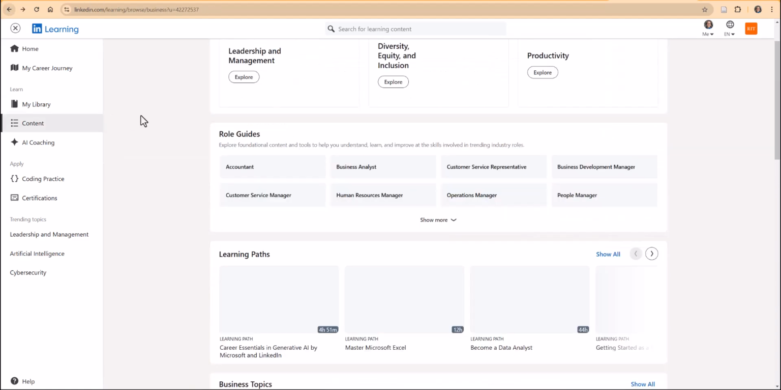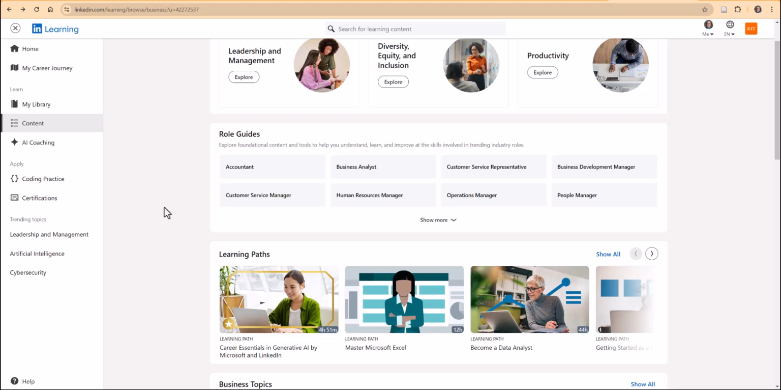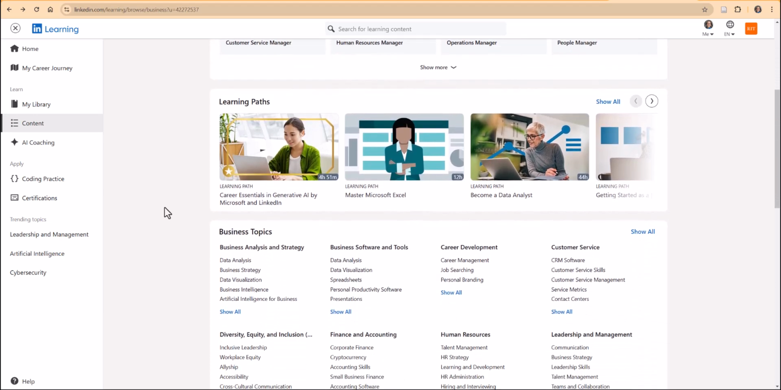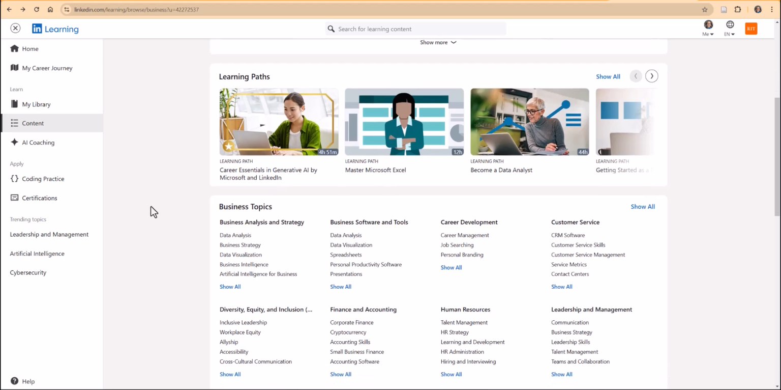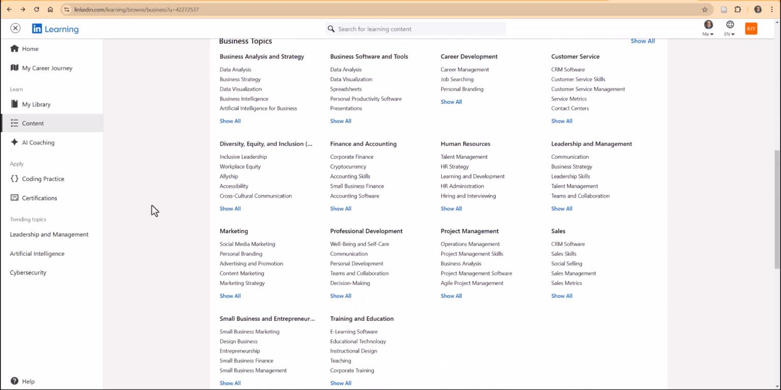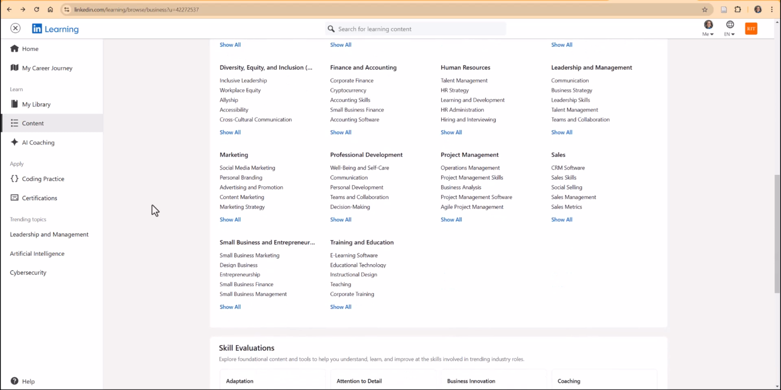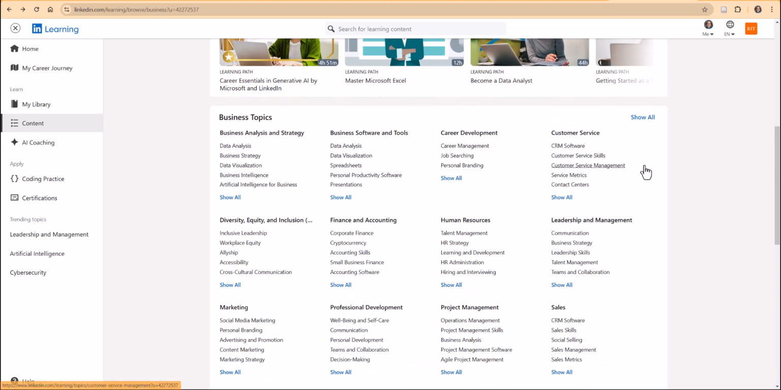I've also got learning paths that I could take a look at. So now let's think function or skill sets. And then I can also browse all of the business topics. They're classifying them into major topics such as finance or HR, but I can browse everything.